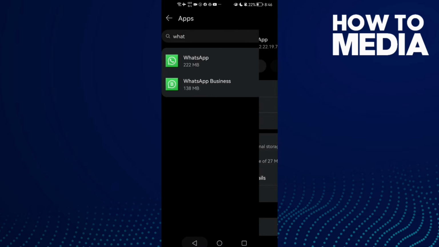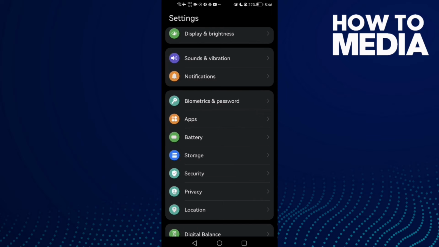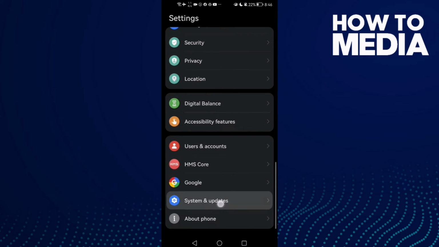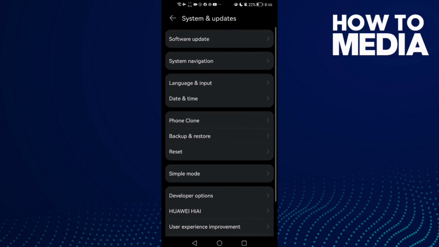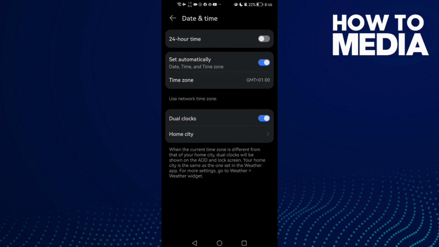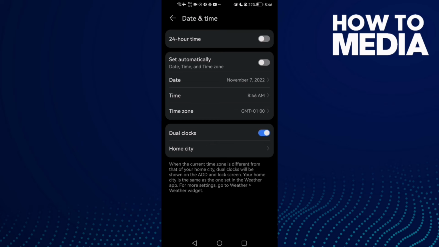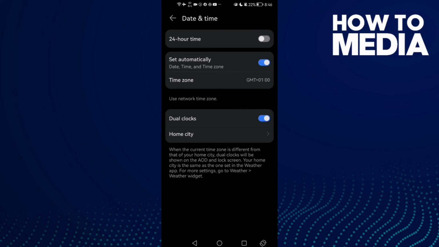Now just go back and try again, and if that does not fix your problem, just go back to settings, scroll down until you find system and updates, and then click date and time. Now here you will find the set automatically option like that, disable it. Now just enable it and go back, try again, and your problem must be fixed.